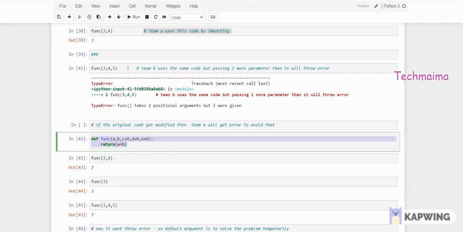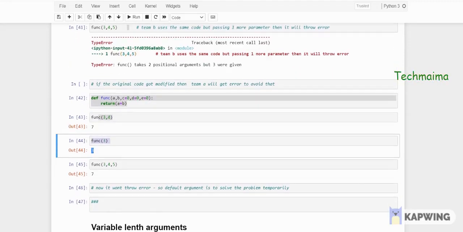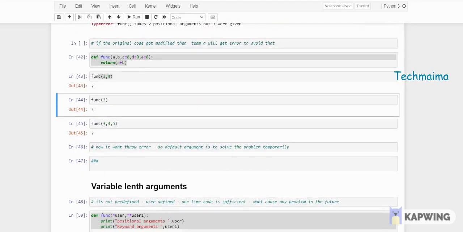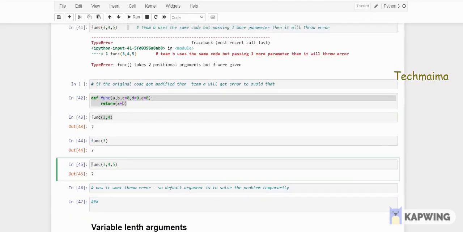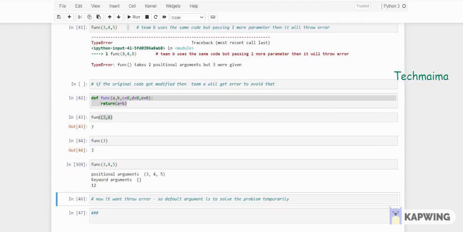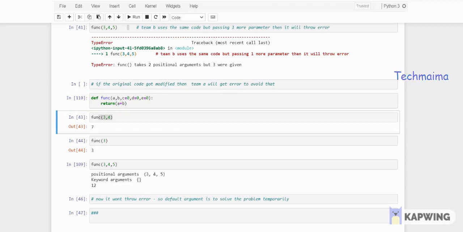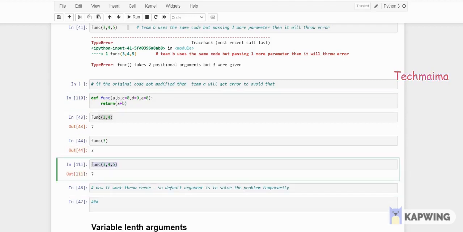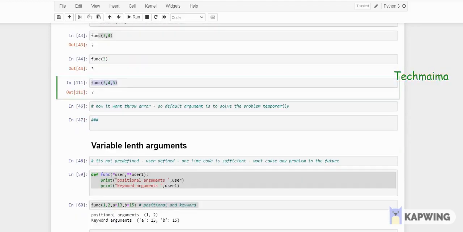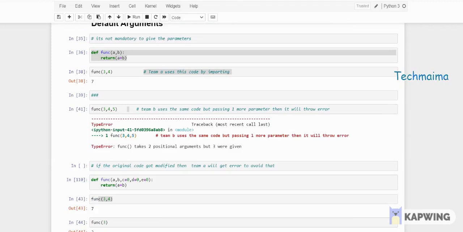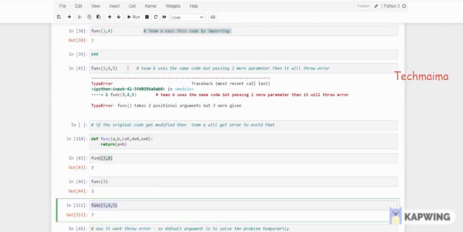When you give the values like this, if I'm passing 2 values, this is the output. If I'm passing only 1 value also, the output remains the same. For example, I'm passing 3 values in a different function, and when I'm calling this function, it is returning the output. So a plus b value is 7, and c is additionally there, so it won't throw any error. That is the reason it is used for avoiding errors temporarily, not as a permanent solution. That is what is called default arguments.